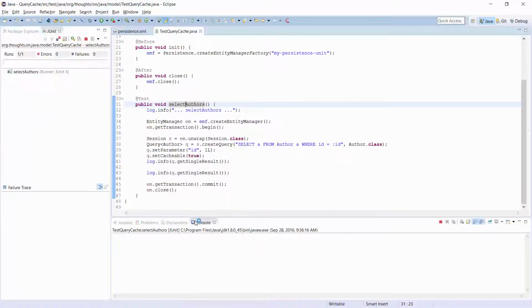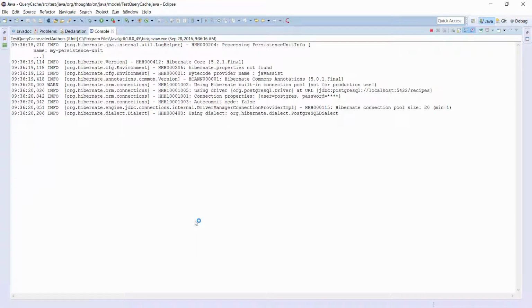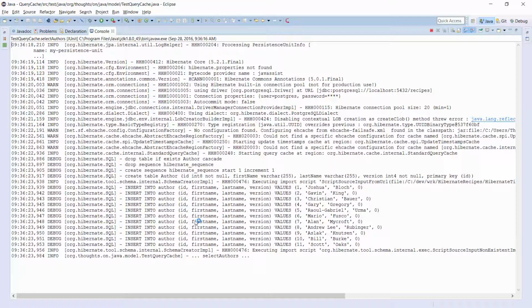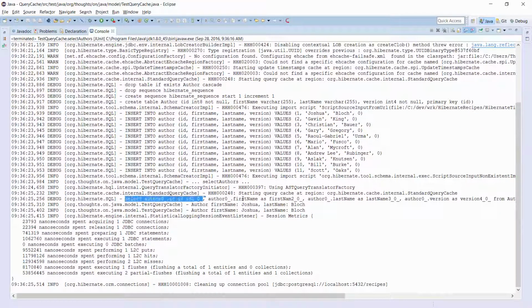Let's run this test and have a look at the log output. As you can see here, Hibernate executed only one select statement to get the author from the database. The session metrics also show that Hibernate stored the query result in the cache and retrieved it from there.